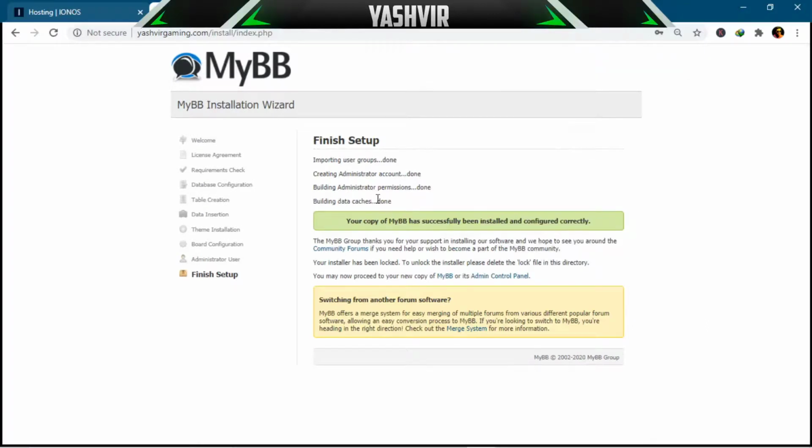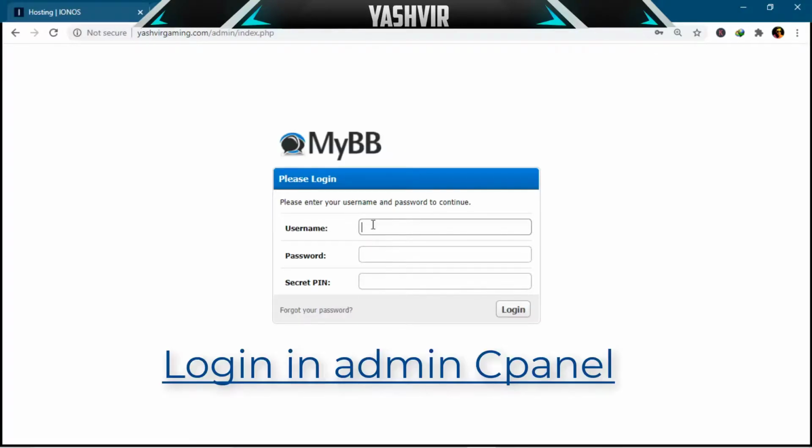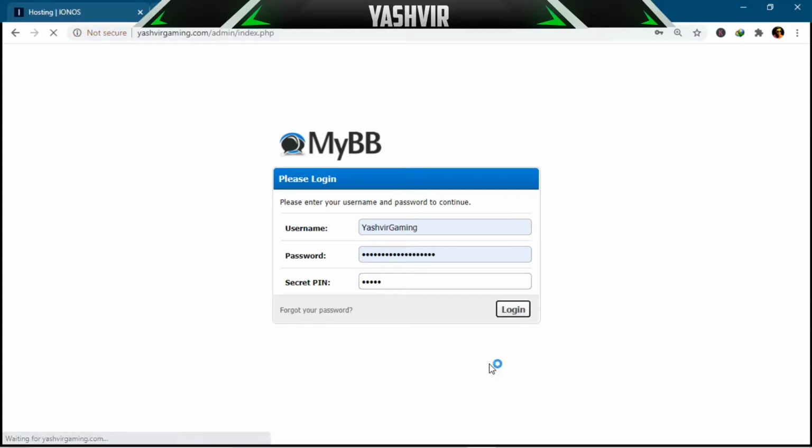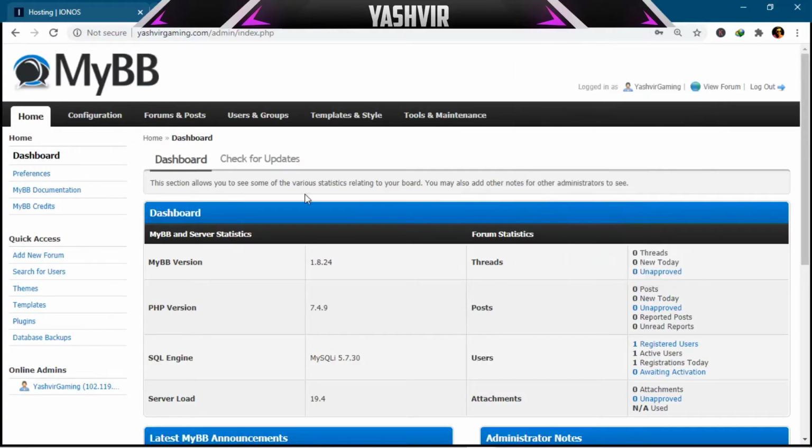As you can see, guys, importing everything, finishing setup. And I'm gonna hit login. As you can see, I'm currently in the MyBB Admin CP, the admin panel. From here I can import any themes, templates, plugins, and install them.